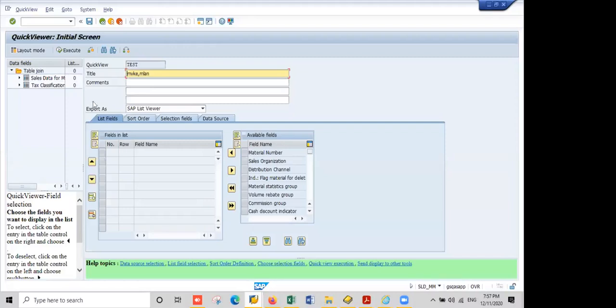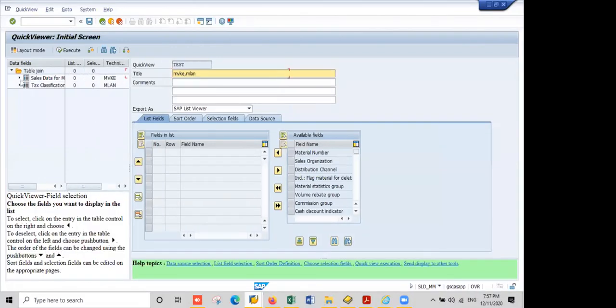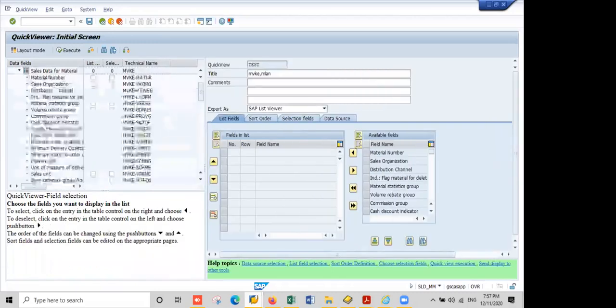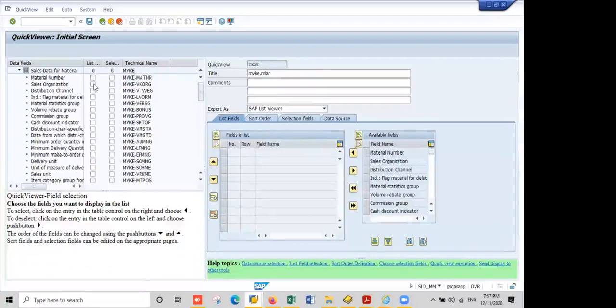See, sales data: the MVK table and MLAN table get merged, and in that table I'm going to select material number, sales org and distribution channel only. Okay, selected this way.